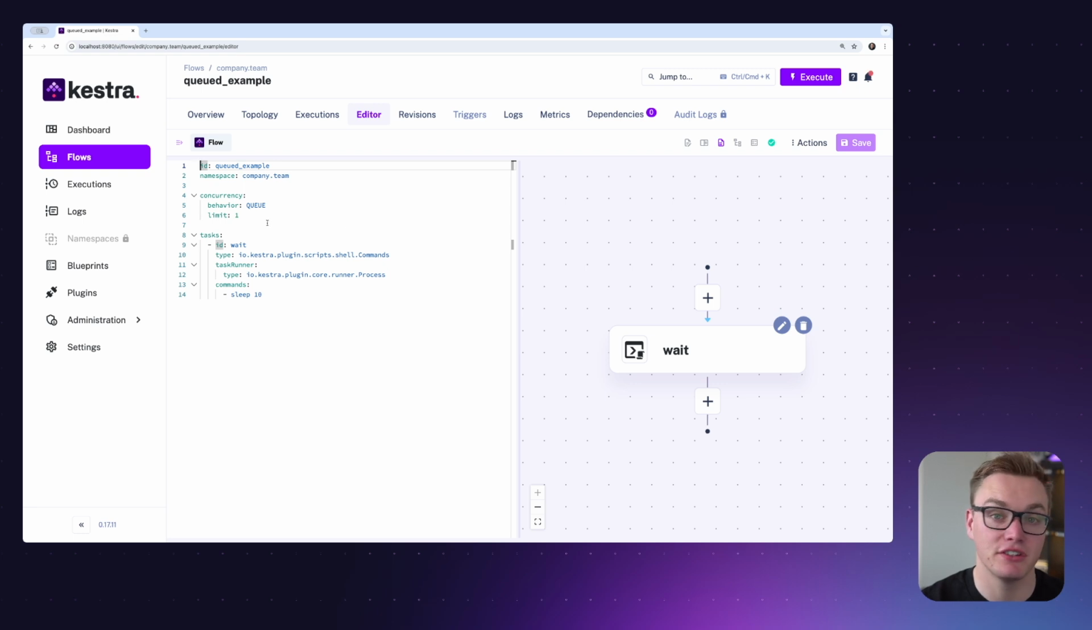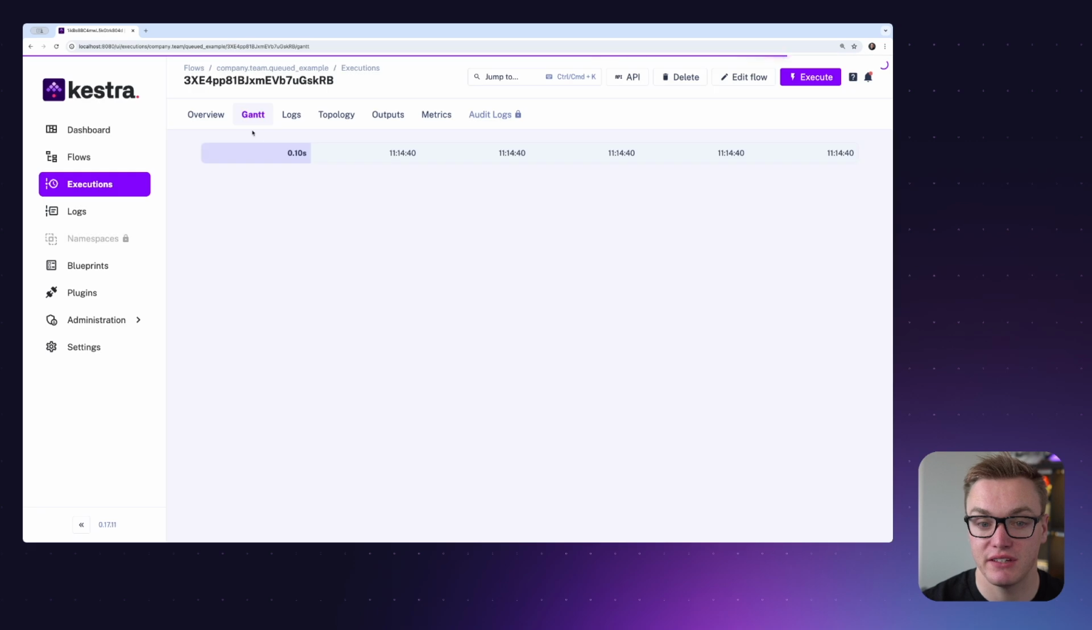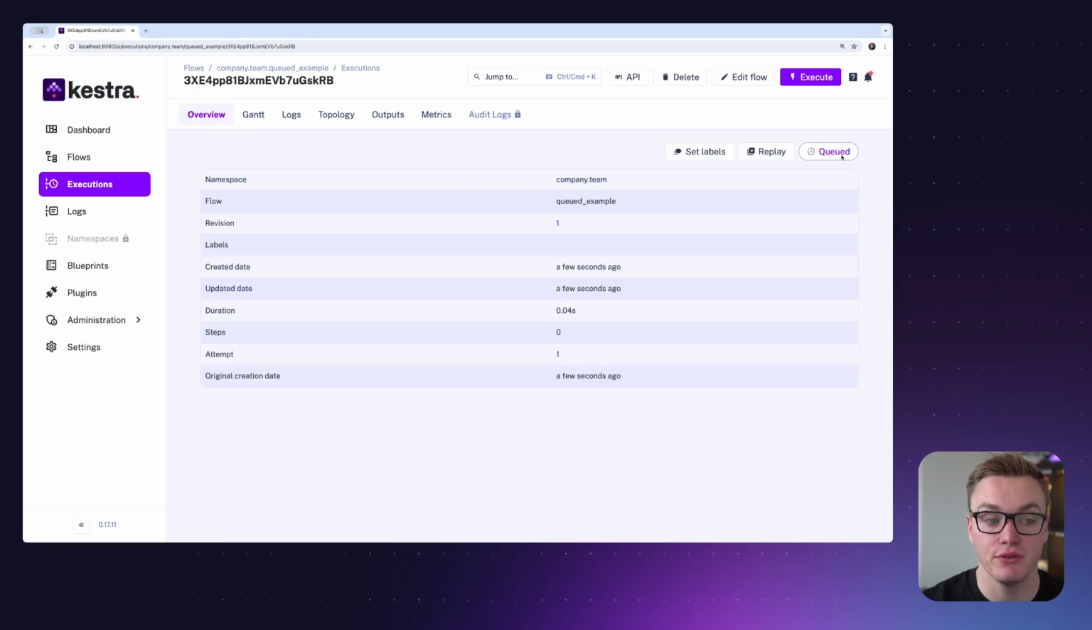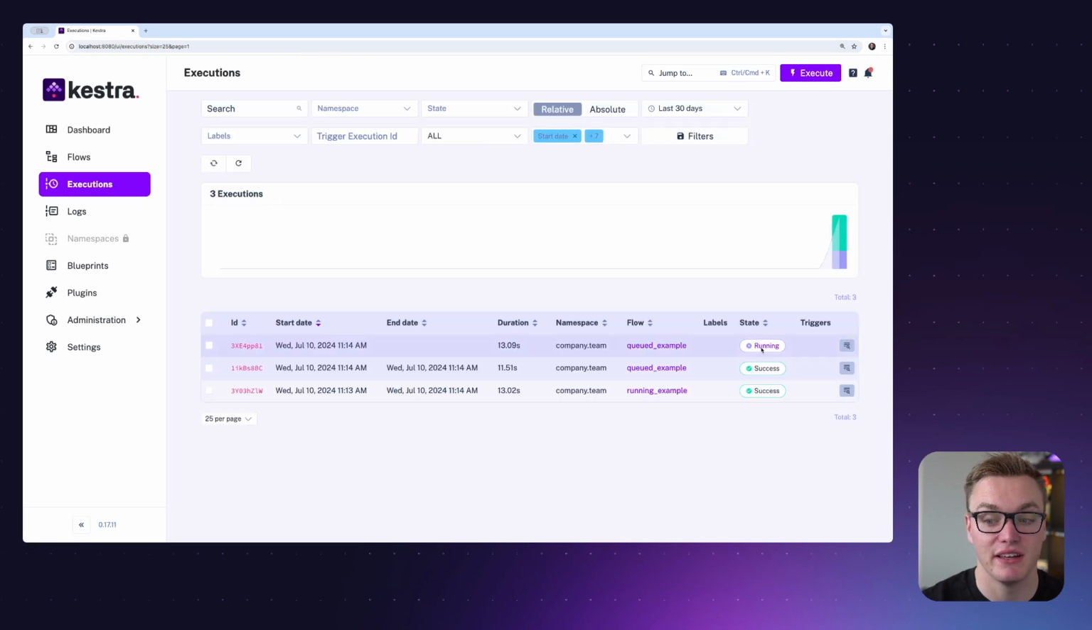In this case, I'm using the concurrency property here to basically only allow one of these flows to execute at the same time. So if I execute this twice, we'll see that the second one is given the queue state, which basically means that it will only execute after the first one has finished. And we can see that now that first one has finished, it is now executing the second one.